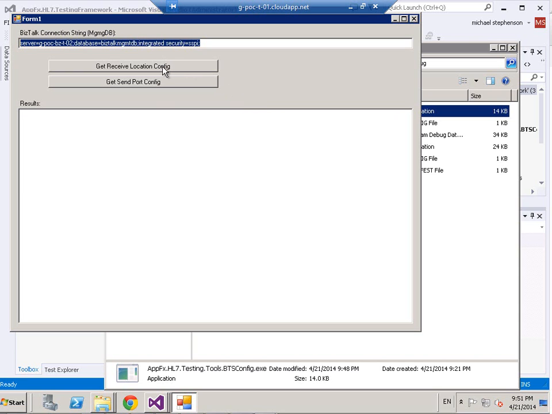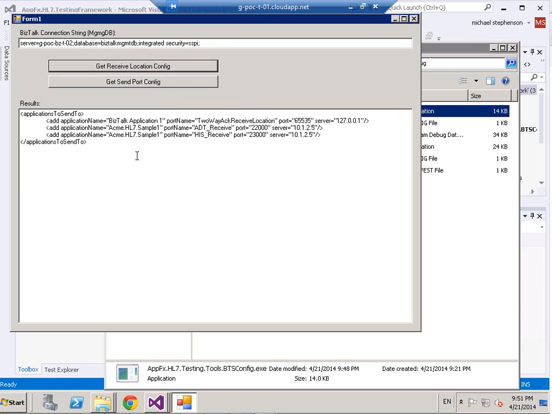So if we click the receive location one to begin with, you can see we get the applications to send to config, and for each one the application name is going to be the BizTalk app, the port name is going to be the receive location's name, which is specified in BizTalk. The port number is the number that BizTalk's going to be listening on, and then there's the IP address, which will be for the server we're going to send to.